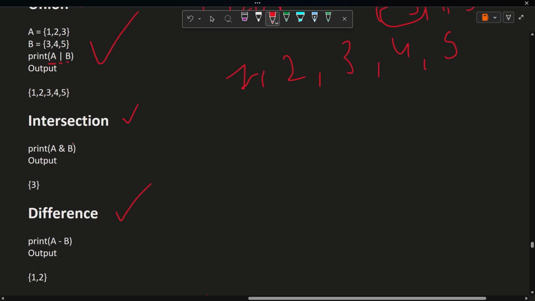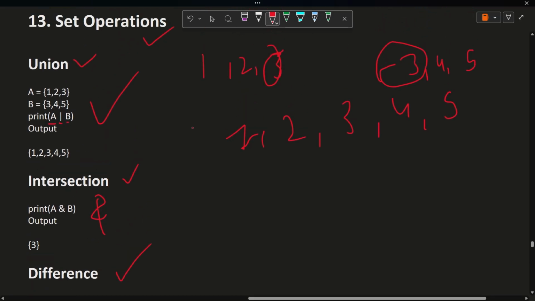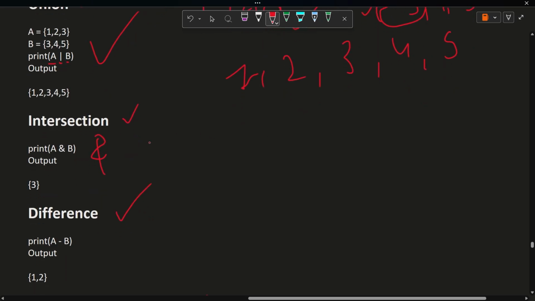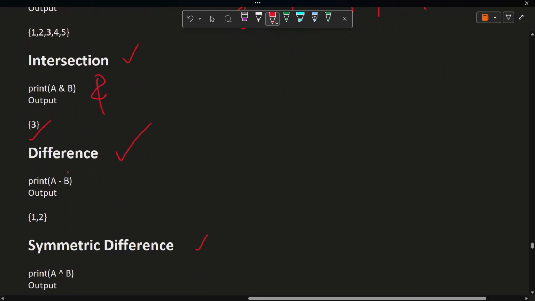After that we have intersection. How can you do intersection? You need to write the and symbol between the set names, and it has returned 3 here. Why 3? The meaning of intersection is the common values. So what is common in these two sets? We have 3 as common. So it will return 3 as the output of intersection.